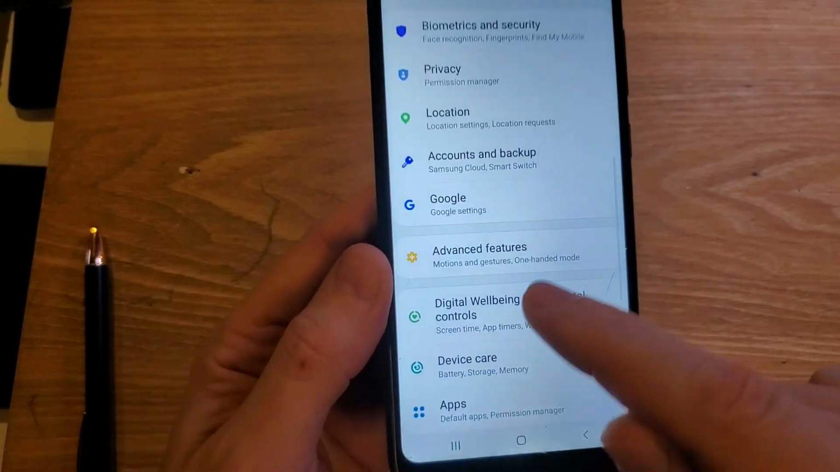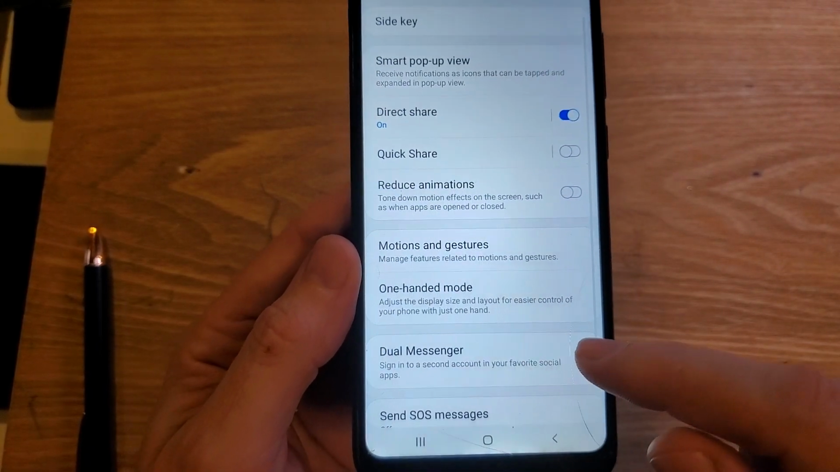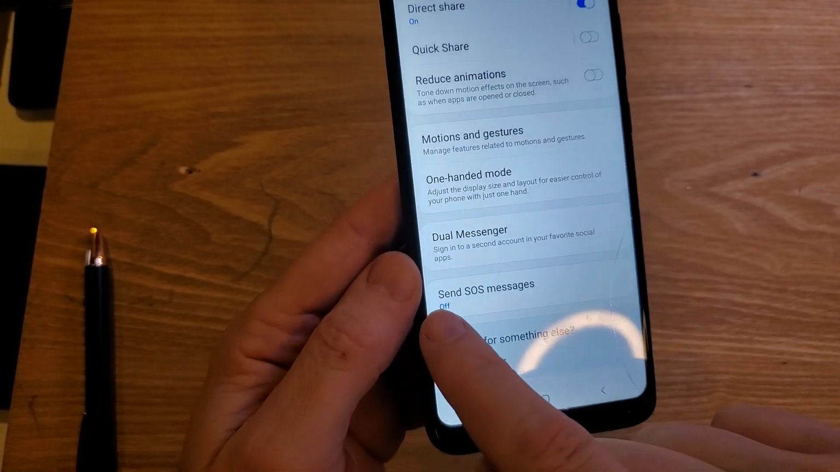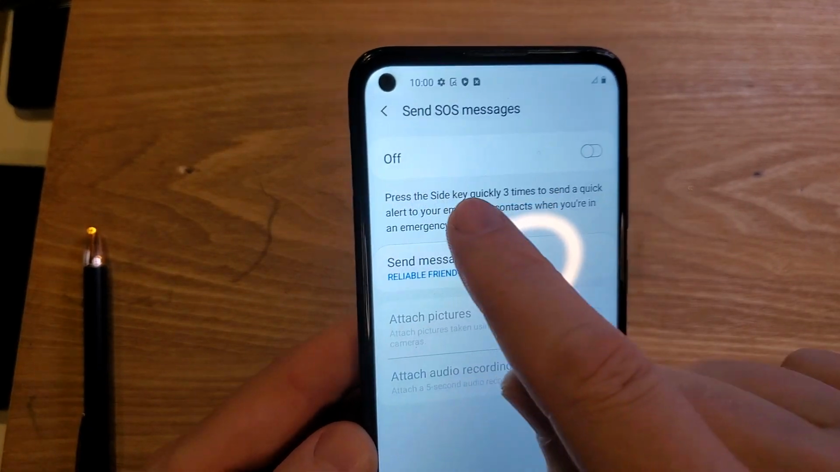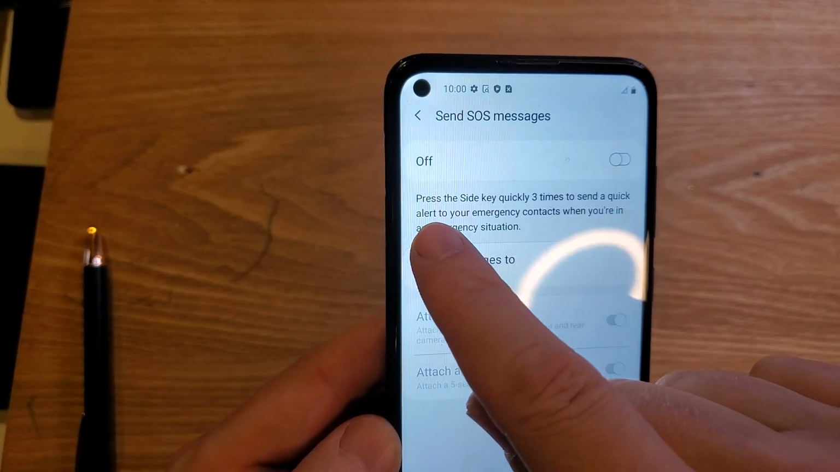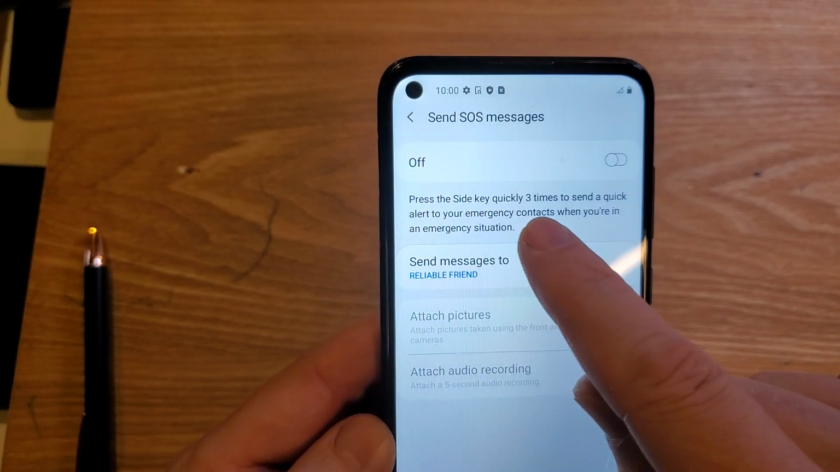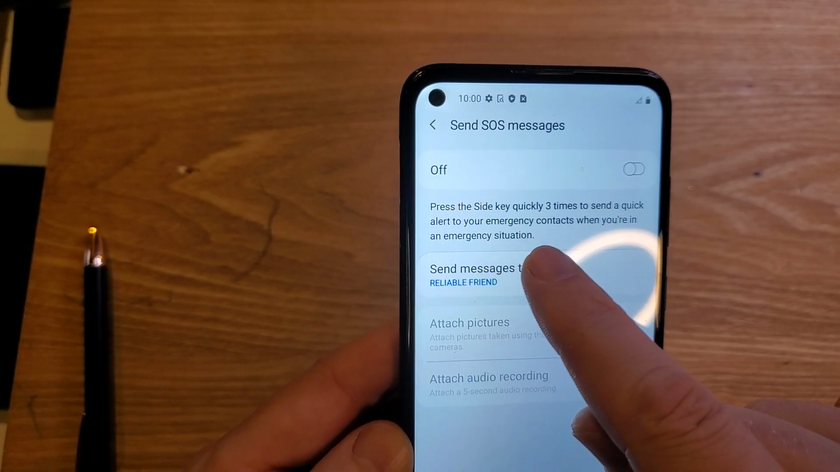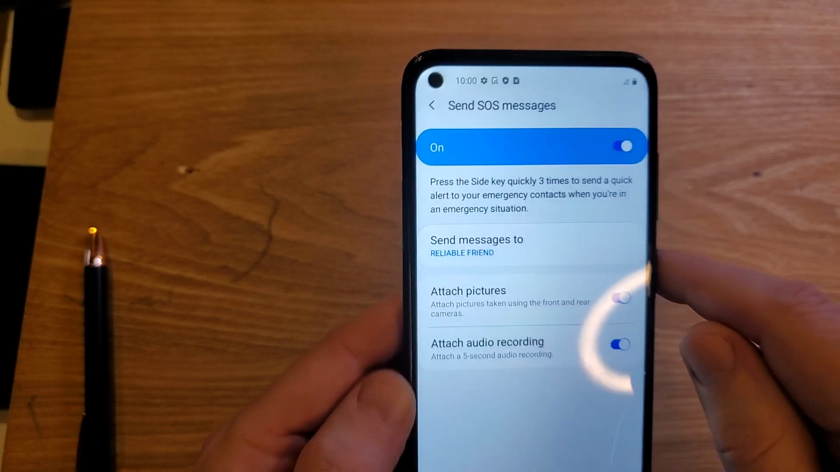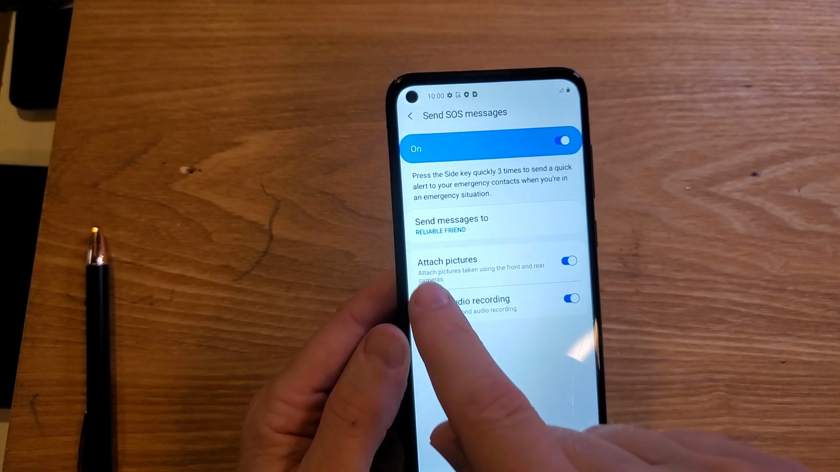go to Advanced Features, touch Advanced Features, and then at the very bottom, Send SOS Messages. So if you need to know what the SOS messages is, press the side key quickly 3 times to send a quick alert to your emergency contacts when you're in an emergency situation. Let's turn that on. Now it gives you 3 more options.